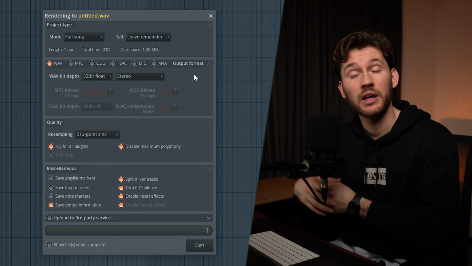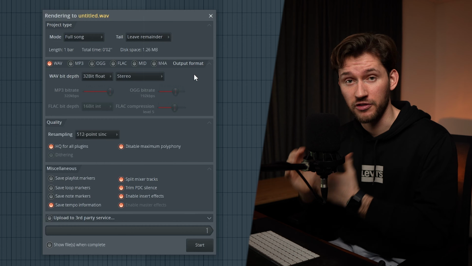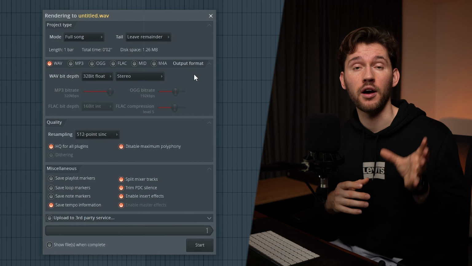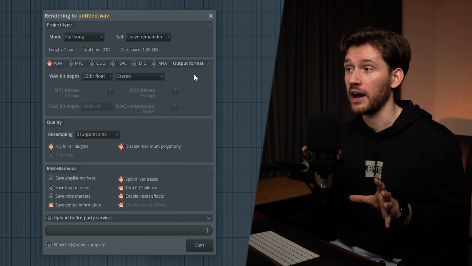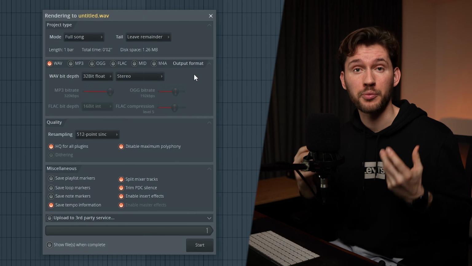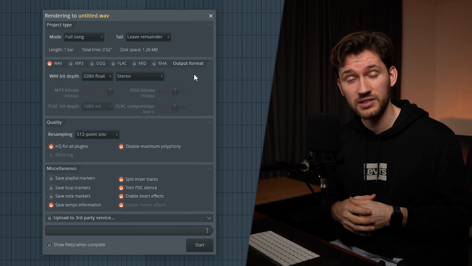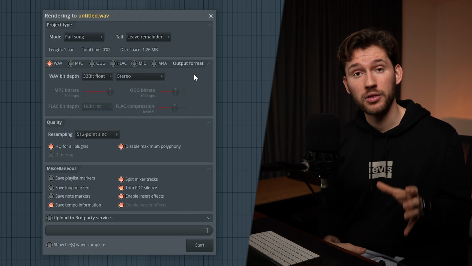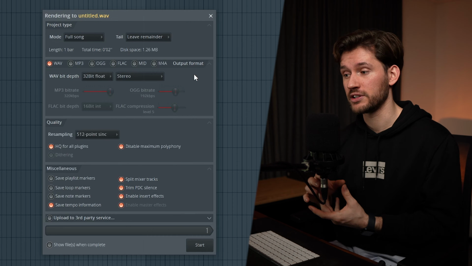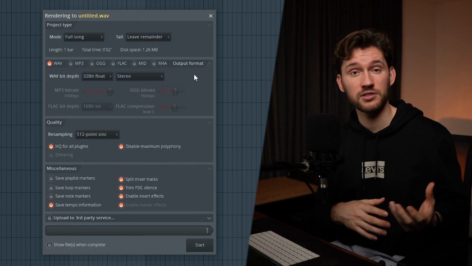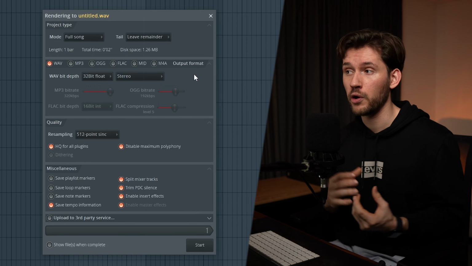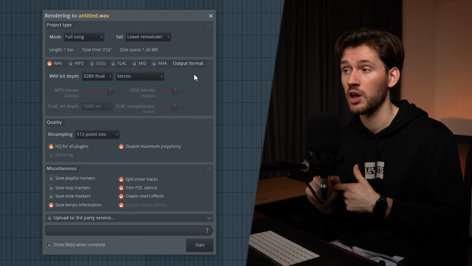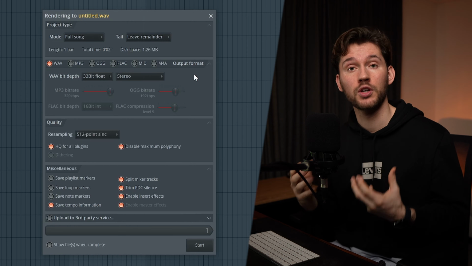Let me explain the difference between a WAV file and MP3. A WAV file is an uncompressed file, and an MP3 file is a compressed file. The goal of compressing a file is basically reducing the file size. An MP3 file is preferred when you, for example, send files to friends or other producers. And if you're uploading music to YouTube or streaming services like Spotify, I highly recommend you upload a WAV file.